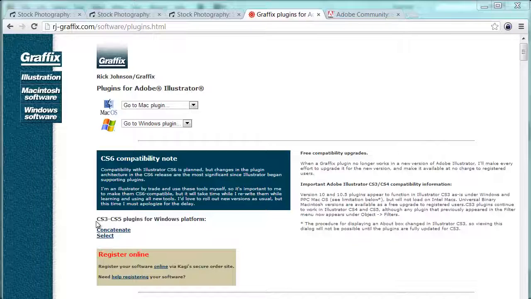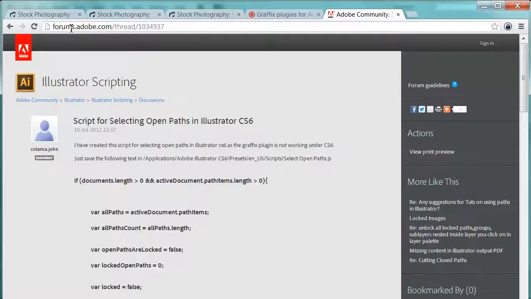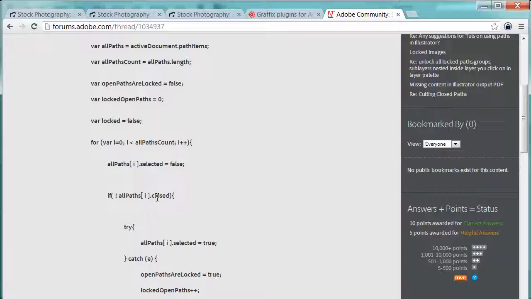I'm, however, working on Illustrator CS6, and since Adobe changed the plugin structure for CS6, those plugins unfortunately are not working anymore in Illustrator CS6. There is a fine workaround offered though at the Adobe Community Forum, forums.adobe.com/thread/10.34.9.37. Here you can find a JavaScript for selecting open paths in Illustrator CS6. Here is the small JavaScript.